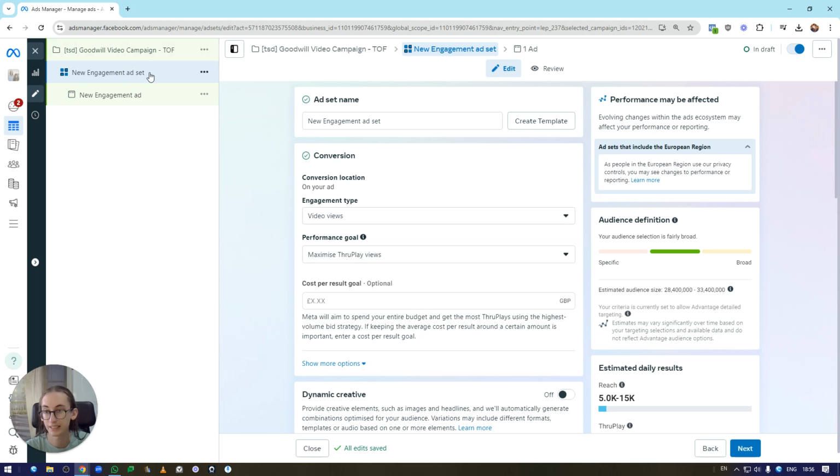Now we're going to go to the ad set level. If you know how Ads Manager works, you have the 3 levels of campaign, then ad set, where you change the settings of how the ad will be put in front of your audience, and then the ad level, where you change how the ad looks.